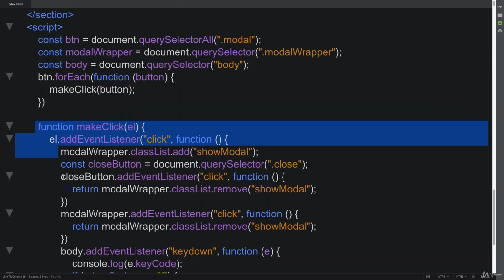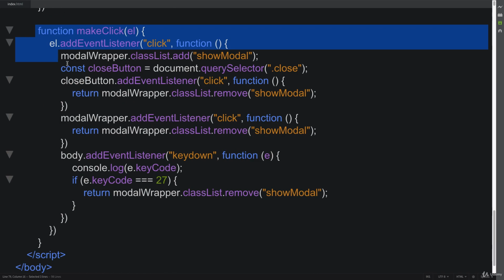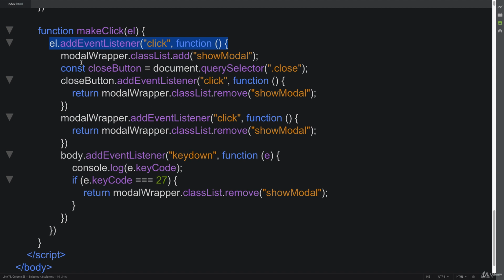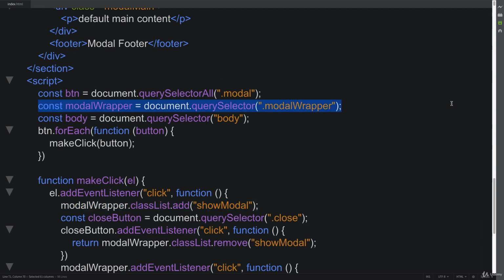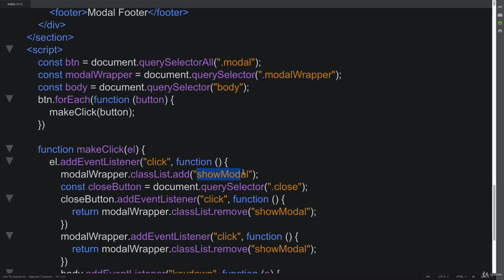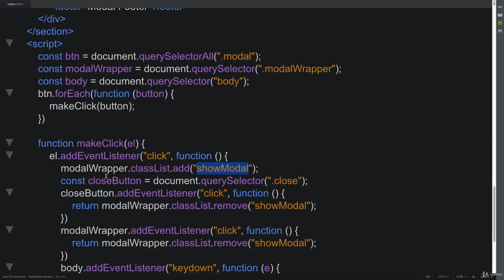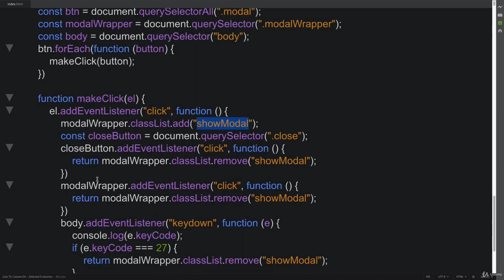So next we created that function. So this is the makeClick function. It adds in an event listener to the element. Then we add in to our modal wrapper element. So that's another one that we selected earlier on. So that's an element with the class of modal wrapper. So what that will do is we'll add in the show modal to that element. And we saw when we were applying our styling that when we add in a show modal class, then it shows the modal. And when we remove it, then the modal disappears. So that was all taken care of within our CSS. And JavaScript just had to add and remove that class in order to show and hide it.